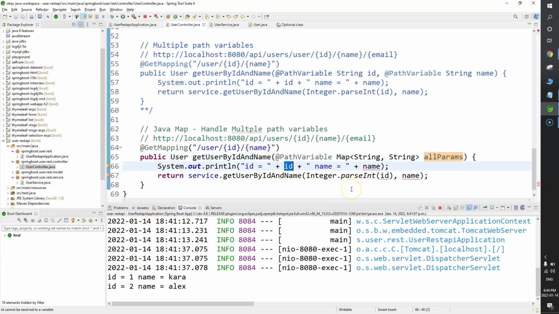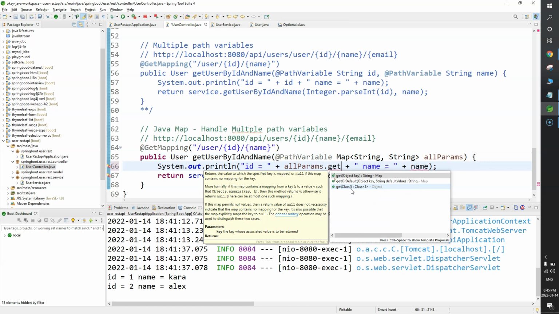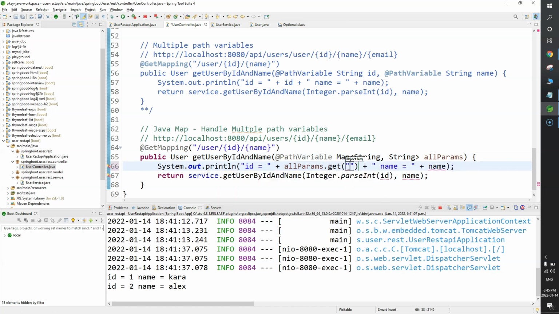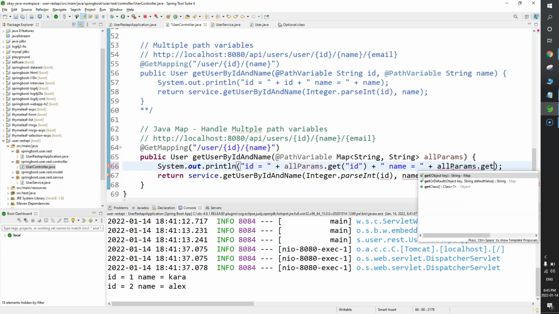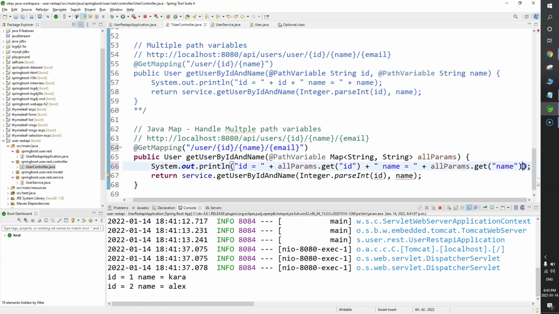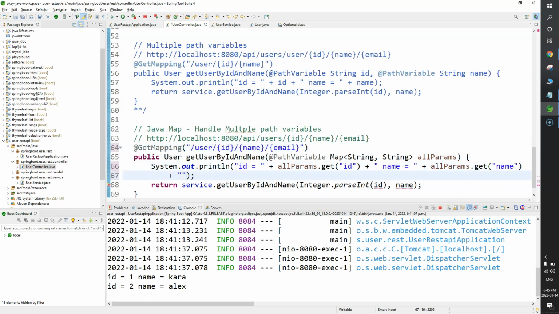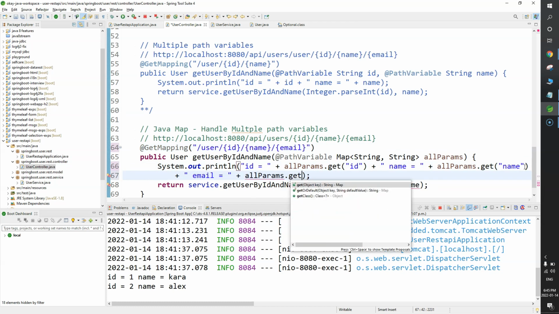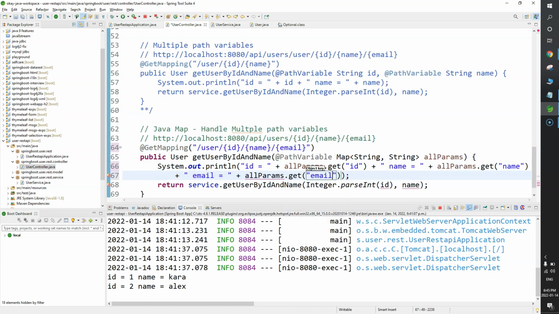Okay, now guys, let's go to sysout. So here, because I'm using a map, I will use allParams.get, and here I will pass the key. So I know the first key is ID. Okay, and to read the name, I will use get, and this time I will pass name. I can see that on here, right? Now guys, here we have to add one more, email. Okay, so let's go and print. I will just come down. Let's go and print email equals to, I will use allParams.get, and this time the key is email.